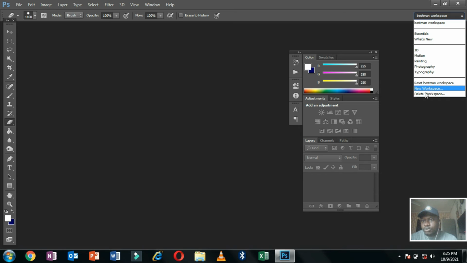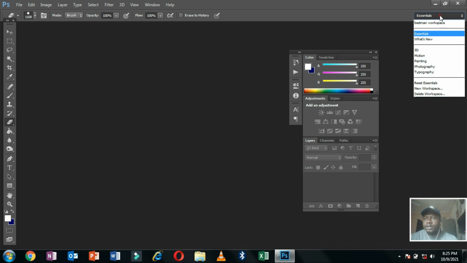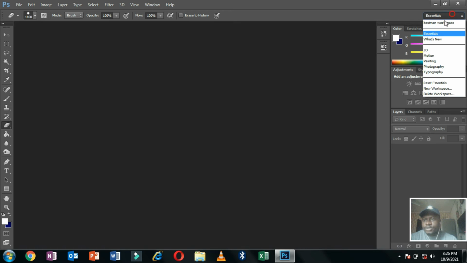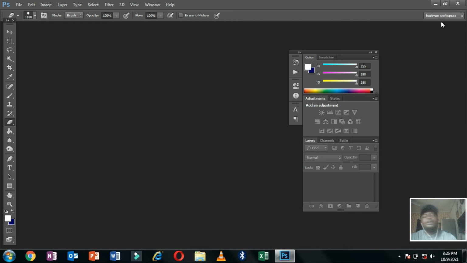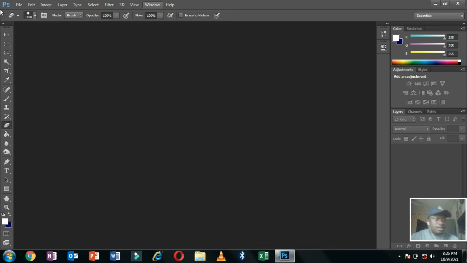So if you come to Essentials, you still see the same thing. What about if you reset it, it will go back to our previous interface. So this is our previous interface. But then if you want to go back to the Bestman interface, you have that option. Here is the Bestman interface, and then you have it this way. So let's go back to our Essentials. That is our previous interface once again.